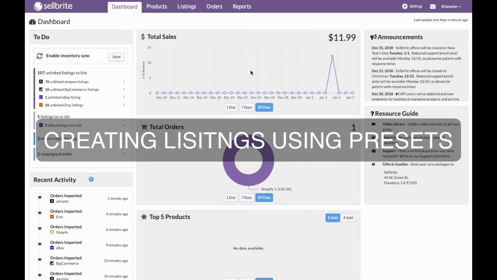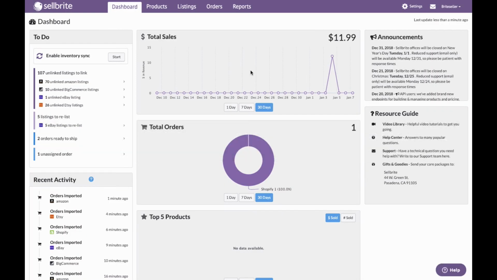Creating listings using presets. For our shopping cart sales channels, Shopify, BigCommerce, and WooCommerce, you can build listings without first setting your default settings, and they can be modified with presets. Presets work similarly to templates, but they do not stay attached to your listing, meaning if you edit your product data later on, those changes won't automatically push to the channel. You can think of them more as a one-time use to modify a listing.